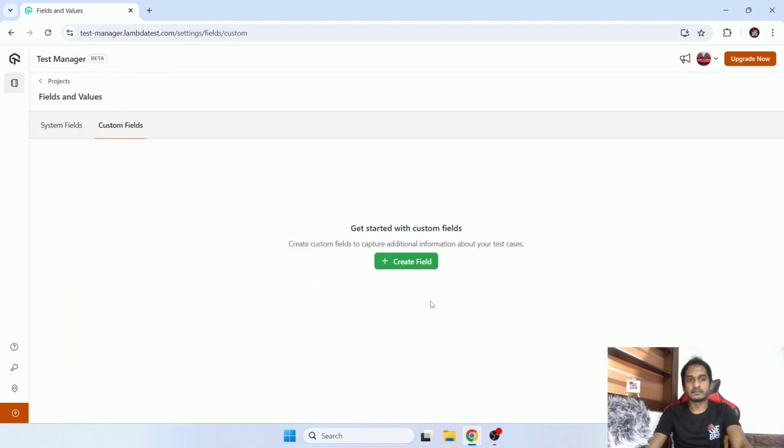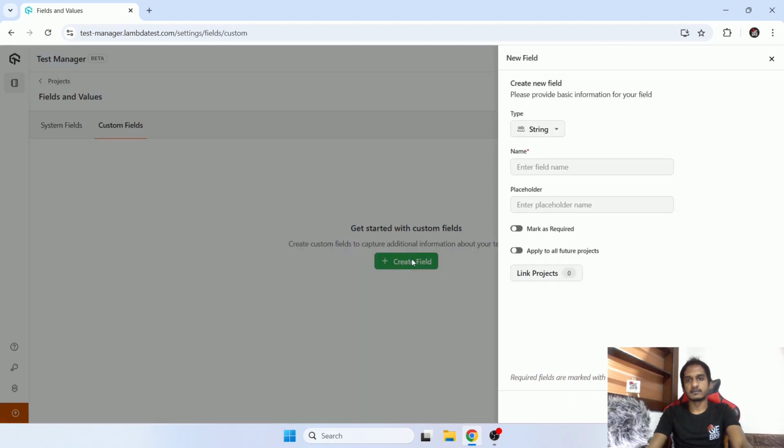And also if you need, you can create some custom fields as well. Okay, let's say I want to create a custom field to have the values whether it is automatable or not, whether it's a manual test case or an automation test case. So I will create a new field, a custom field.